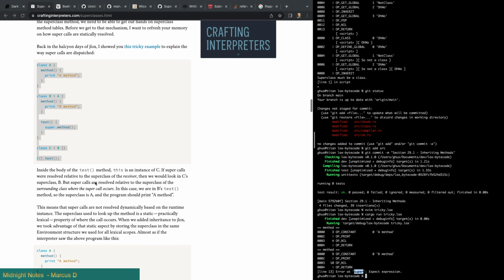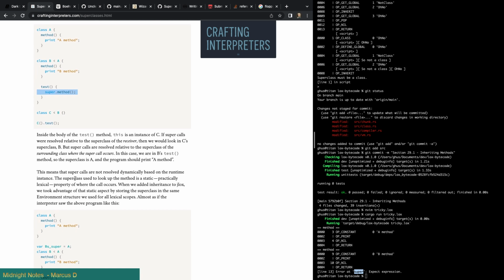All right. Inside the body of the test method, this is an instance of C. If supercalls were resolved relative to the superclass of the receiver, then we would look in C's superclass B. But supercalls are resolved relative to the superclass of the surrounding class where the supercall occurs. In this case, we are in B's test method. So the superclass is A, so the program should print A method. This means that supercalls are not resolved dynamically based on the runtime instance. The superclass used to look up the method is a static, practically lexical property of where the call occurs.